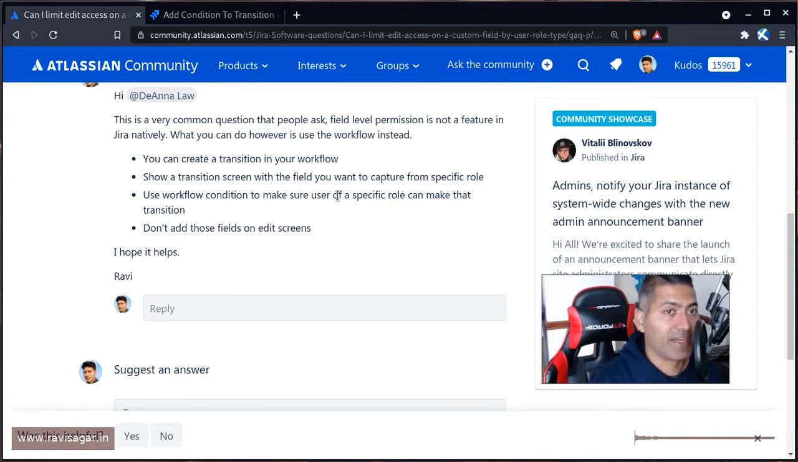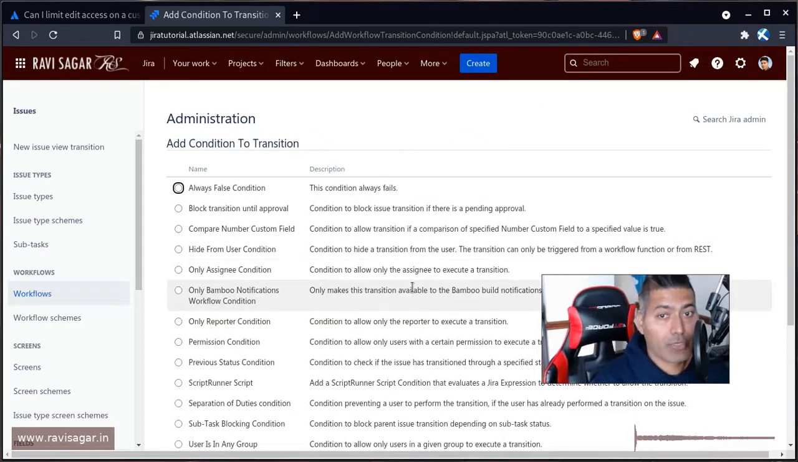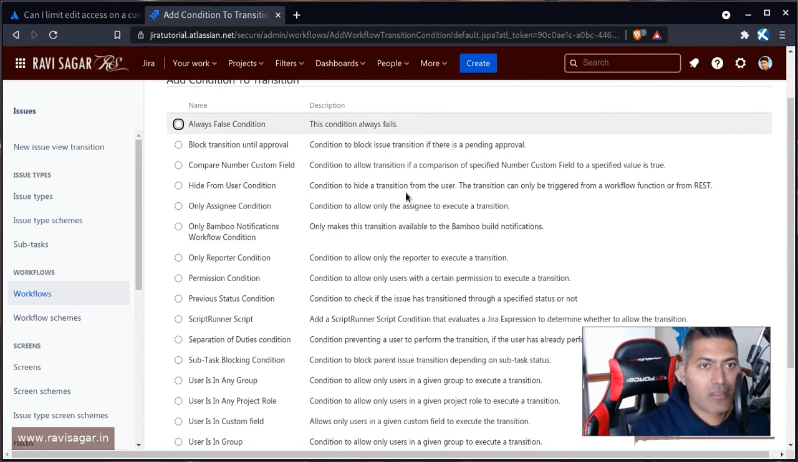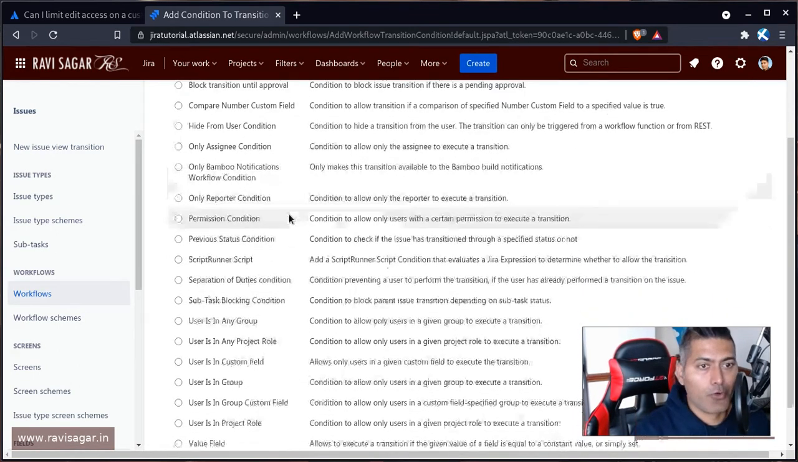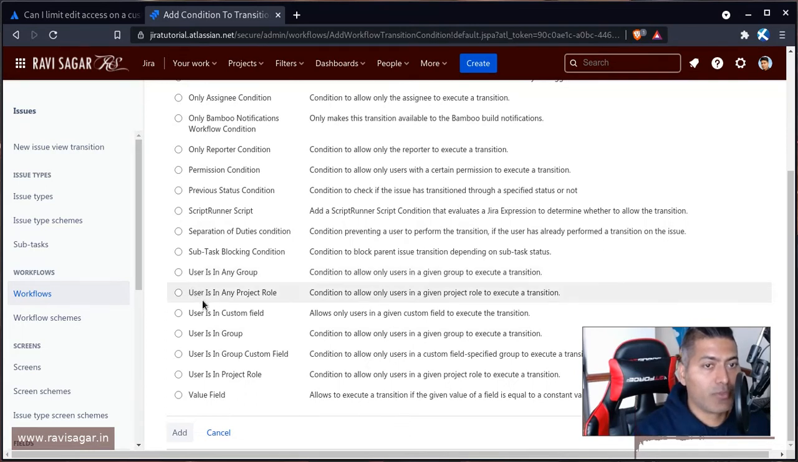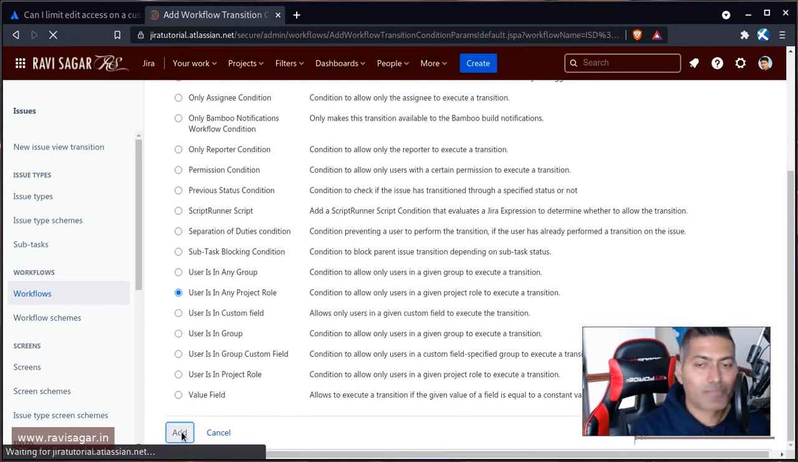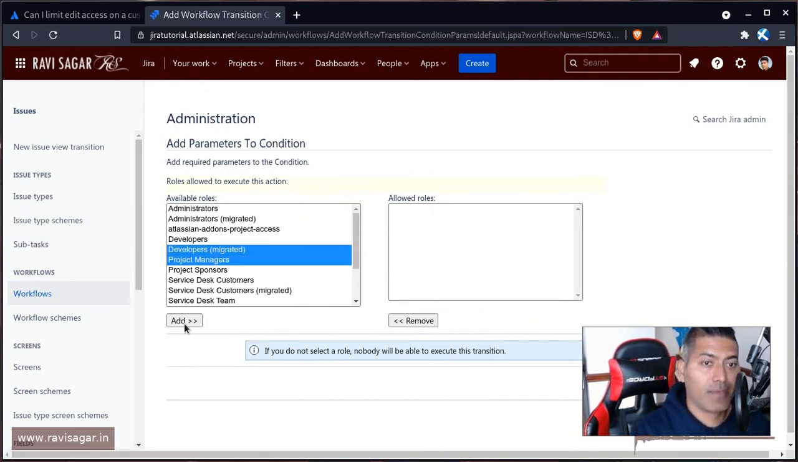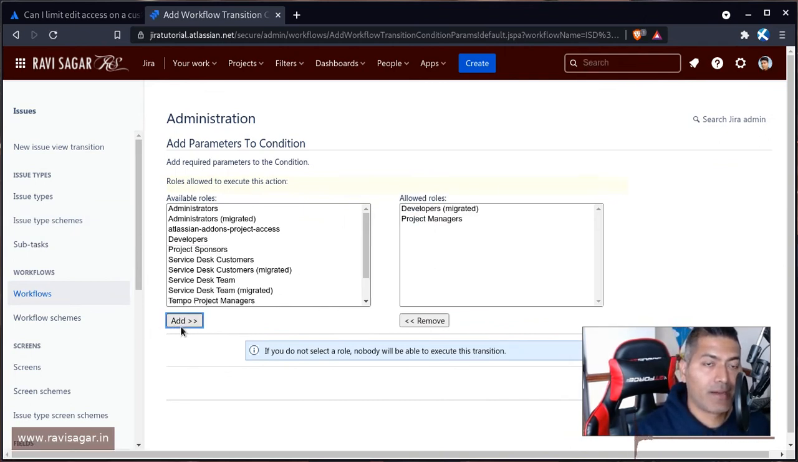This is of course a simple way of doing it. And if you want to learn how to do it, you can go to your workflow and go to your specific transitions' conditions, and you will find a lot of conditions even on cloud. So you have things like user in a group, user in a project role. So when you use something like user in a project role, you should be able to make sure that these users are able to make a transition, and that is of course a very simple way of doing it.